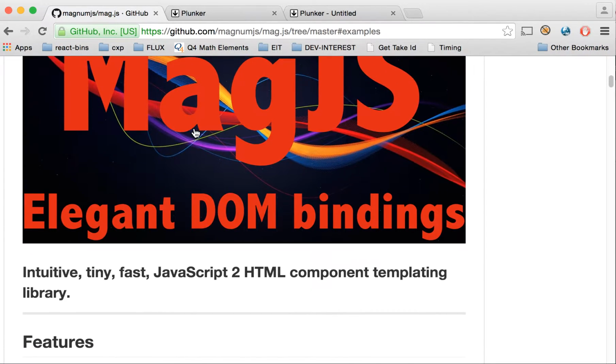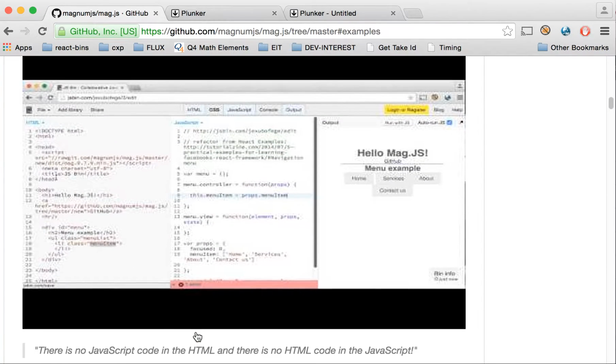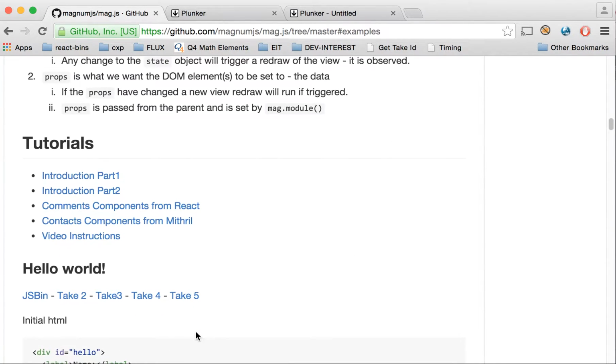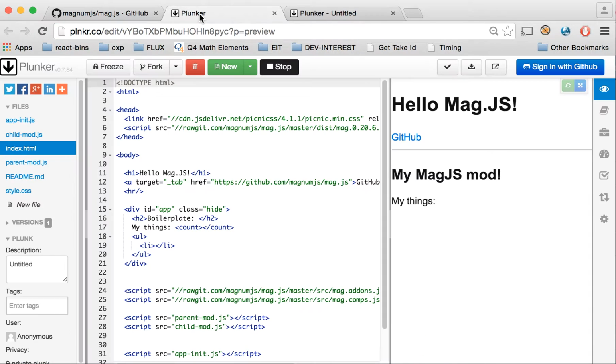I'm just going to start with one of our boilerplates here in the example section. Let's see. Here we go. So there's a new boilerplate plunker using the modular pattern called v0.2. Why don't we open that, see what that looks like? Pretty much the same. We have a very simple, the latest version of Mag.JS 20.6 with the add-ons.